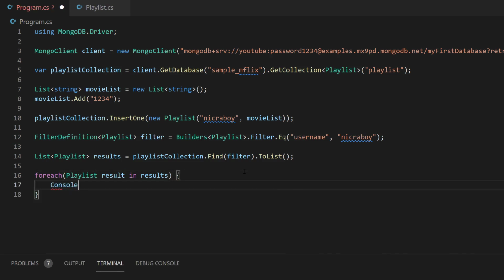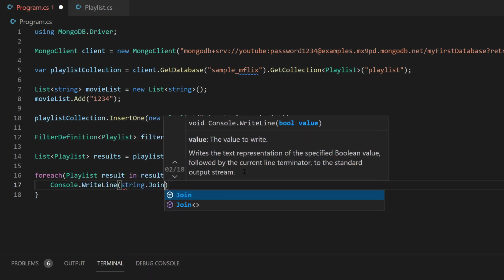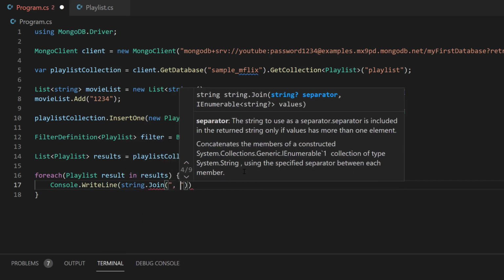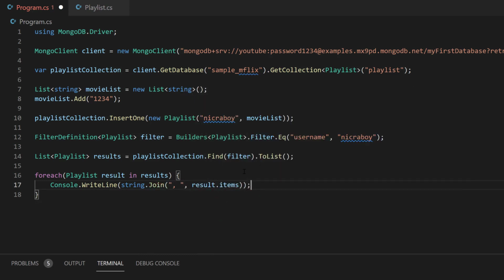And we're going to say console.writeLine. And we're going to say that we want to join our array. So rather than trying to loop through again each of our array elements, which are fictional, we're going to say the following. We're going to say string.join. We're going to join with comma delimited. And we're going to say result.items. So what we're doing is taking that array or that list of items, merging it into a string, and separating each item by a comma.